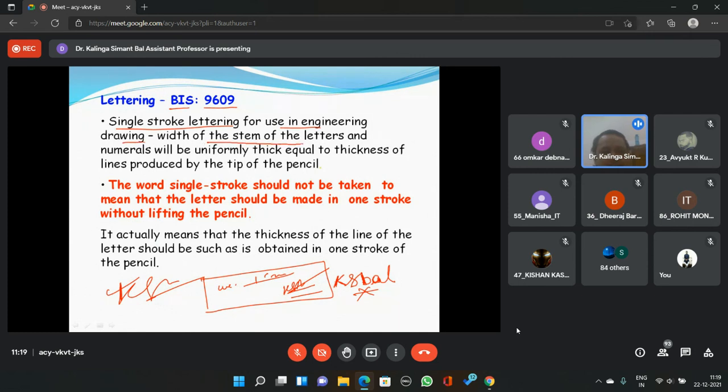The width of the stem of the letters and the numerals should be uniformly thick. For that, we need to have the proper way of holding the pencil and the tip of the pencil, which will give us uniform thickness.